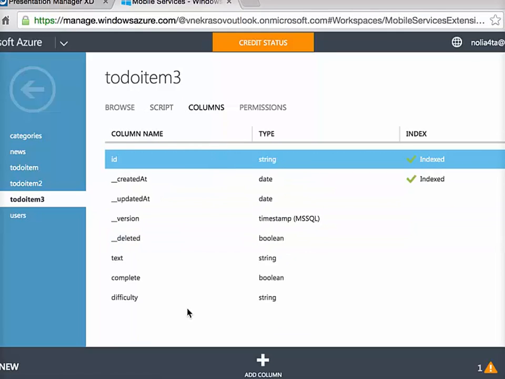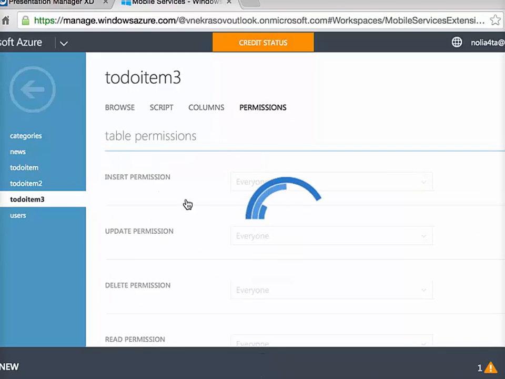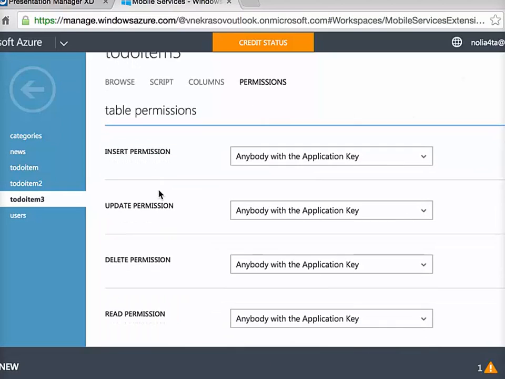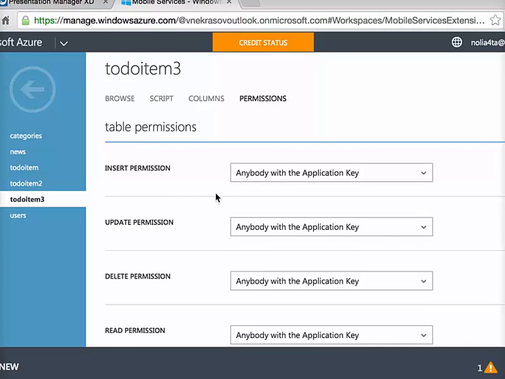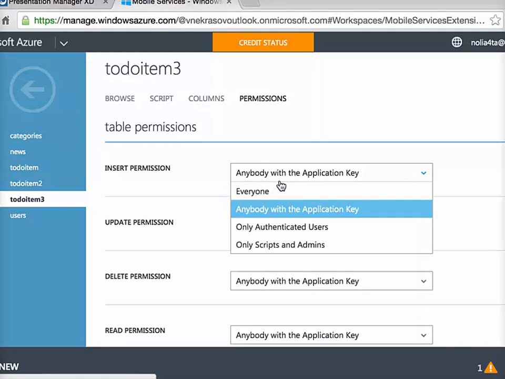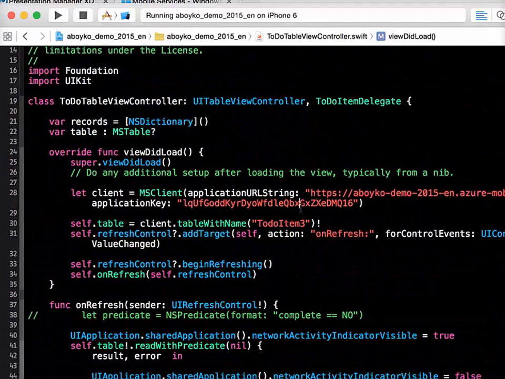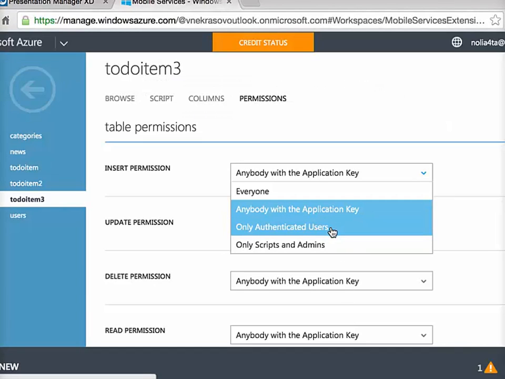Also, we have our columns and permissions. So here's a very interesting part. For insert, update, delete, and read permissions, we can specify who can actually do all these operations. So here it can do everyone, anybody with the application key. Our client application has this key here. And also it can be authenticated users.